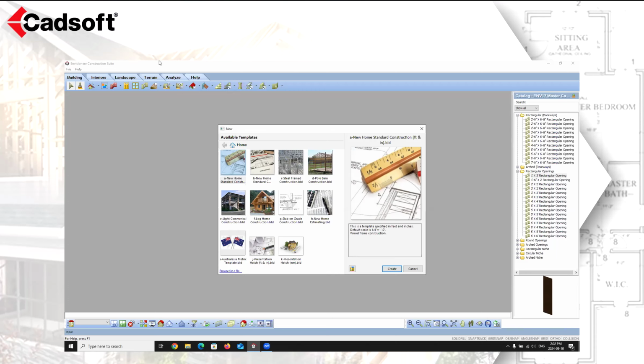Now, we're going to use just the standard home construction, which is going to be in feet and inches, but you can choose any one of the different options in here, depending on what it is that you're trying to create. We have the standard home construction in both metric and in imperial. And then we have steel frame construction, pole barn construction. We have light commercial, log homes, slab on grade.